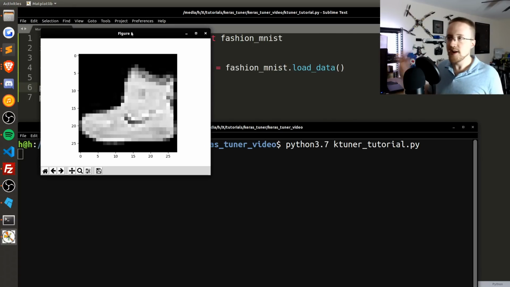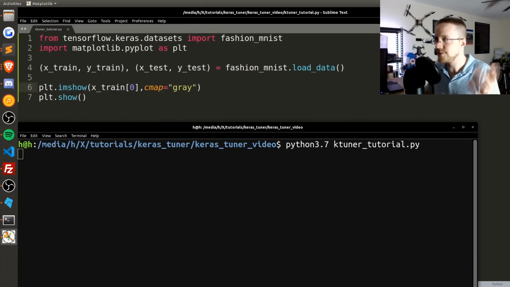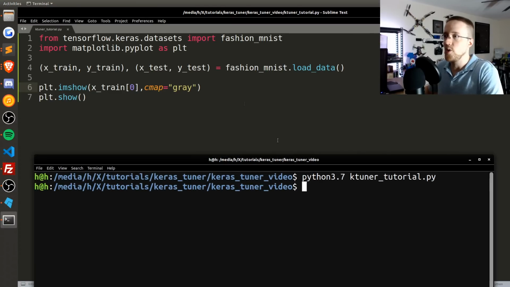So this is kind of the data. Again, it's 28 by 28 like MNIST. It's black and white. It's got 10 classifications. It's articles of clothing rather than handwritten digits. So in this case, it's a boot or a shoe of some kind. I don't really know what that is, but okay.